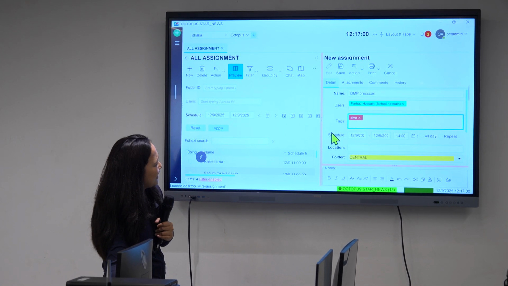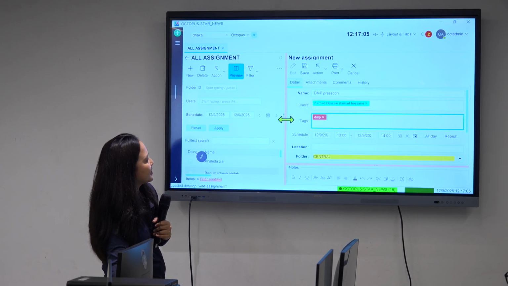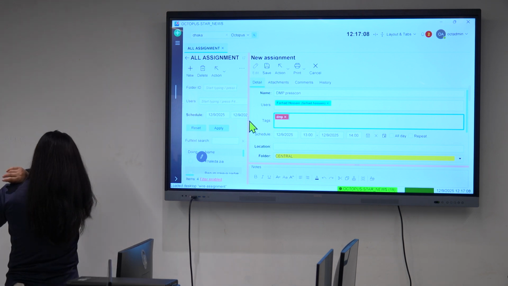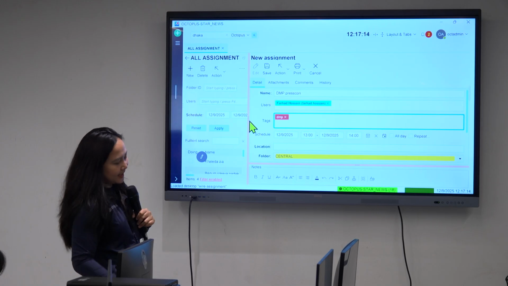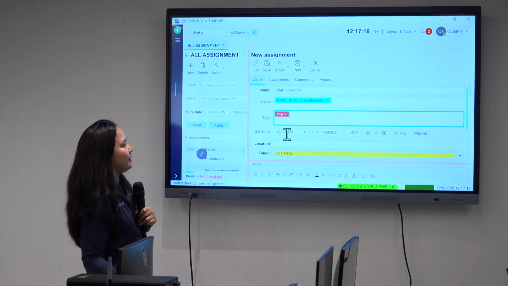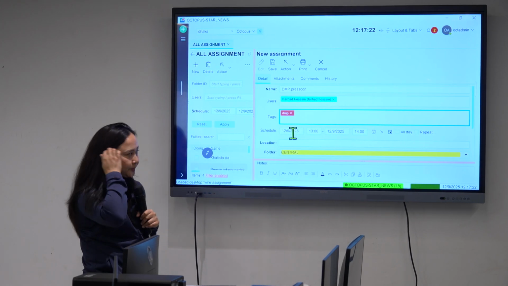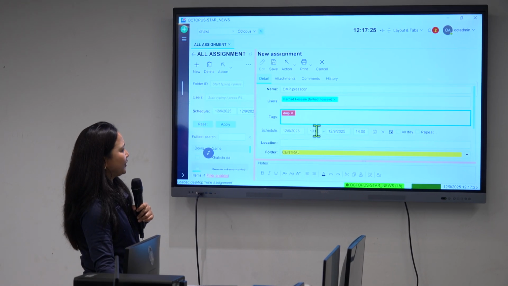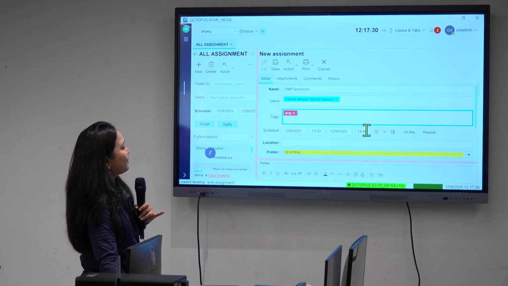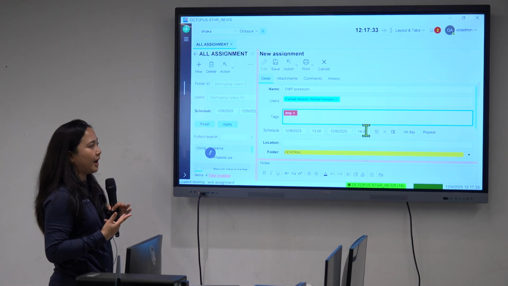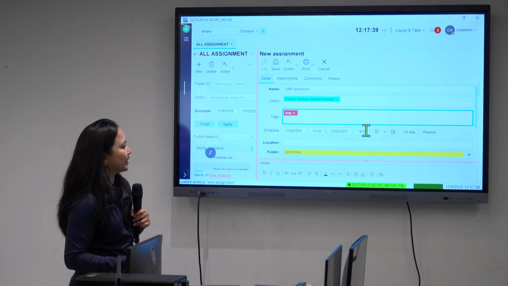Okay. And then from here, we have the schedule. So from the schedule, we have right here, by default, we're showing the schedule for today and then the following hour. So from here, the date for today and then 13 hour until 14 hour. So by default, the length of our assignment is just 1 hour, but we can always adjust it, okay?